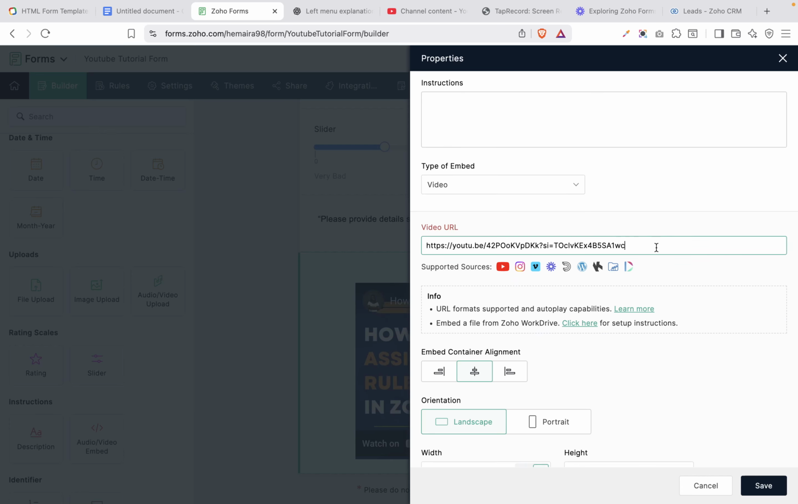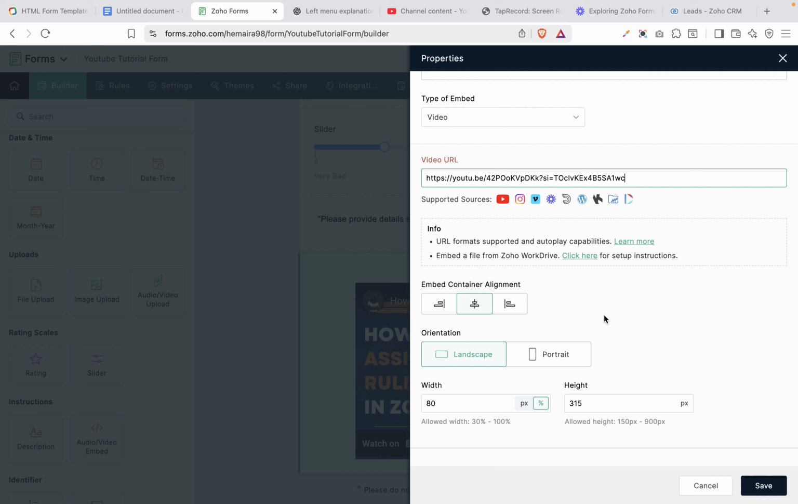You can change it if you want and add in another video. You can also decide that you want this to align to the left or align to the right, and you can make this landscape or portrait, and you can decide to increase the width and increase the height.